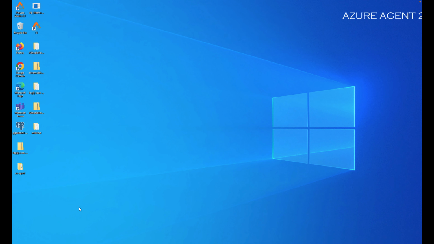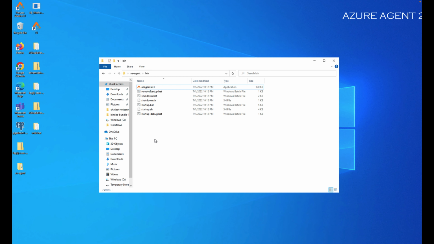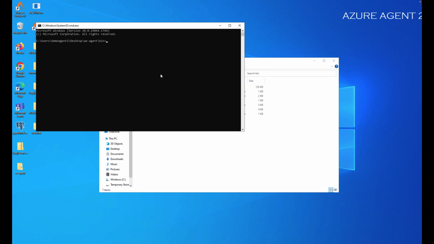So let me go back to the folder. And now we have this startup debug mode in which you can run the agent in the console mode. So you repeat the same process wherein you open command prompt, and this time you will run the command to run the agent in the debugging mode.